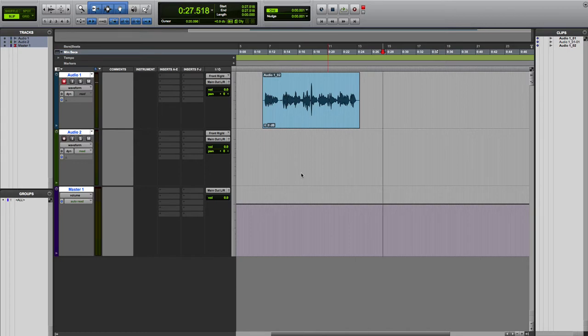So you're trying to loop a piece of audio and it's not looping in Pro Tools. So very quickly, this is probably what's happening. You have Quick Punch enabled and you have a record track enabled. Don't ask me why this is the case, but it won't loop in this mode.